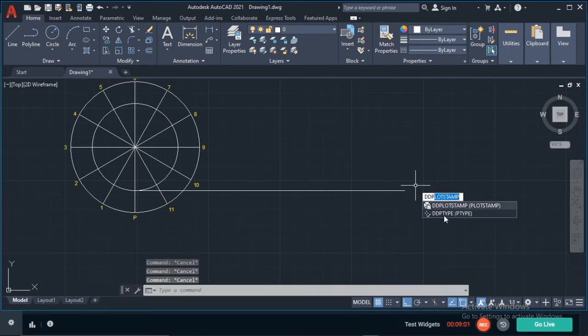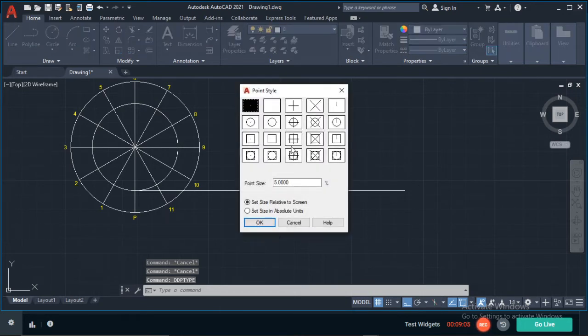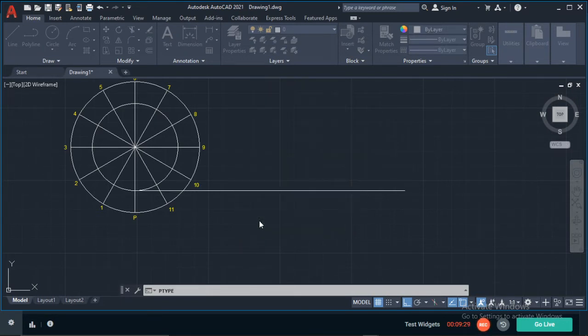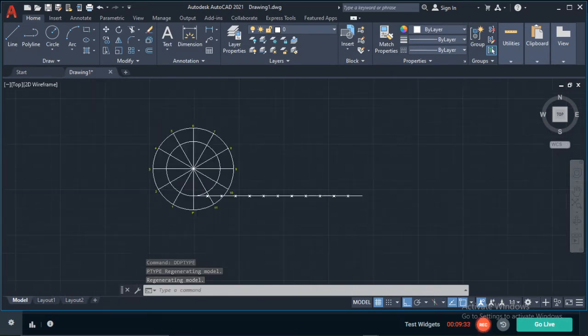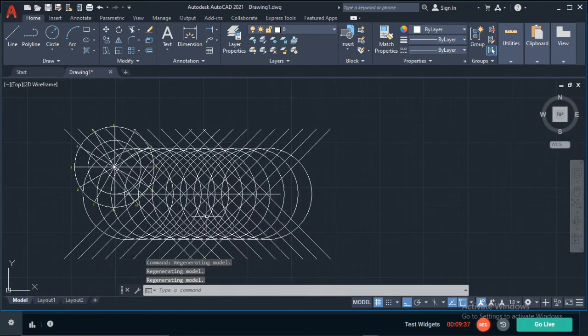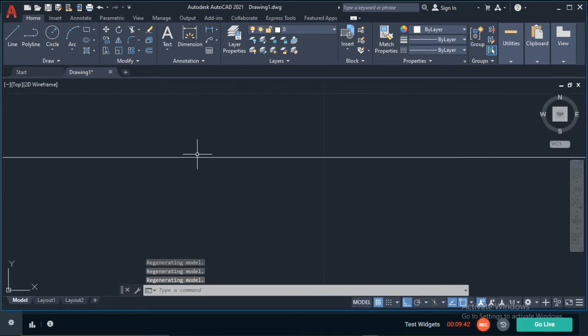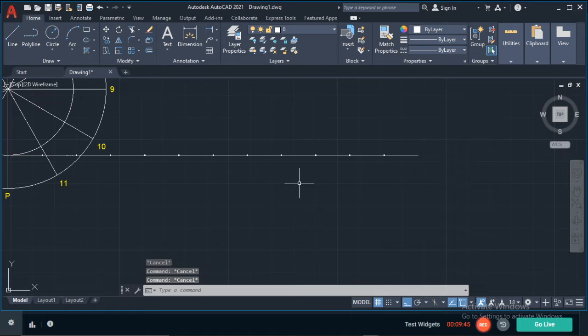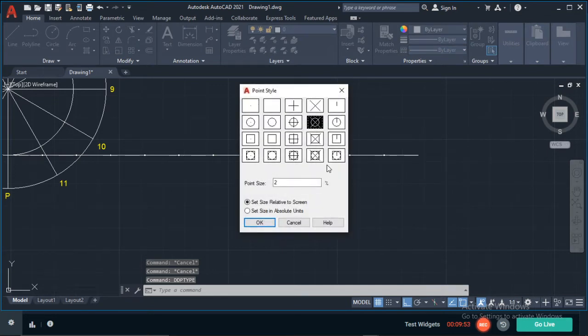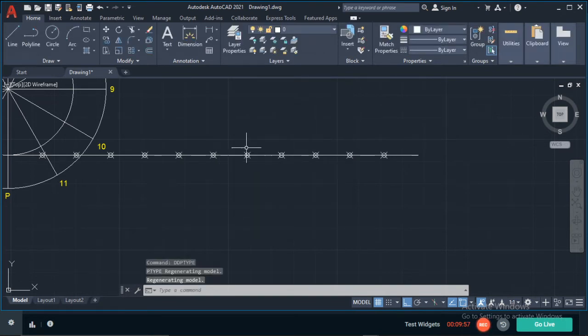Type DDP. Click on DDP type, and then I'll select one of these that I want to use for my division point. You can use any one of them, whether you want to use a dot, an X, or a cross. I normally just use this right here. And you select the size. For this size drawing, I find that 2 normally works well. And you have to set the size in absolute units. I'm going to show you why. I'm going to set it relative to screen right now and show you why. If I set it relative to screen, my points come up there, but it's relative to the screen. So if I zoom out, those points are going to become larger, and if I zoom in, they become really small. That's why we set them in absolute units, so they remain the same. So I'll type DDP, click on DDP type, and then I will set this to absolute units, and then they just stay the size and it doesn't change.